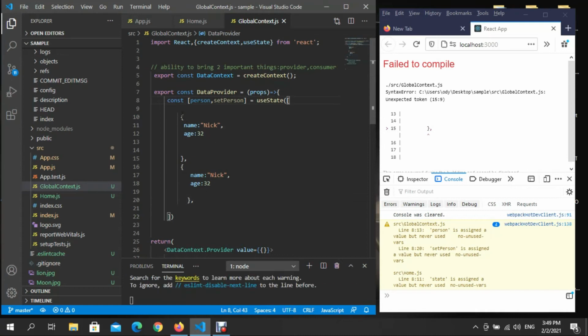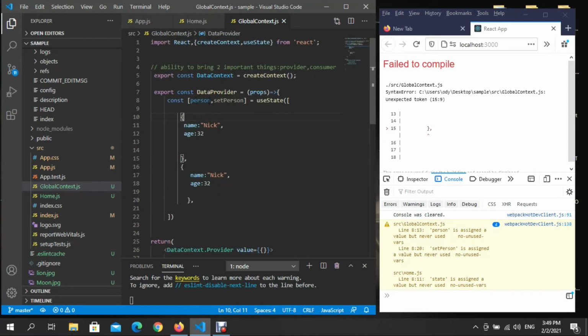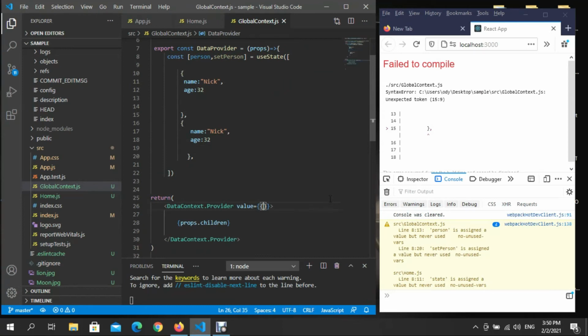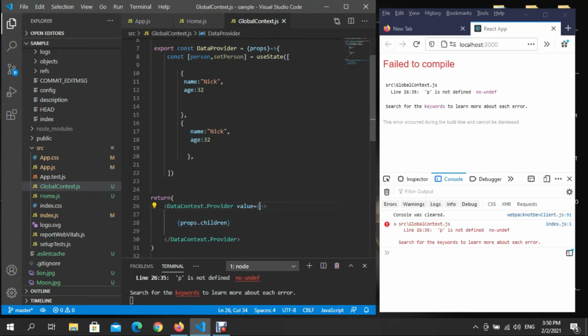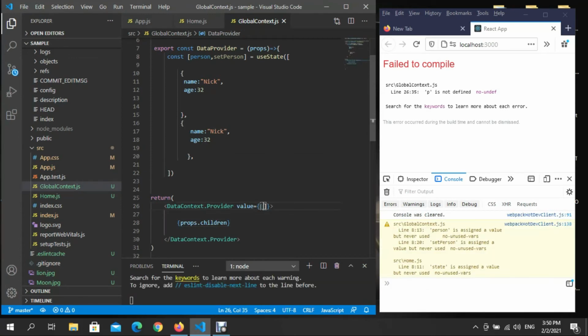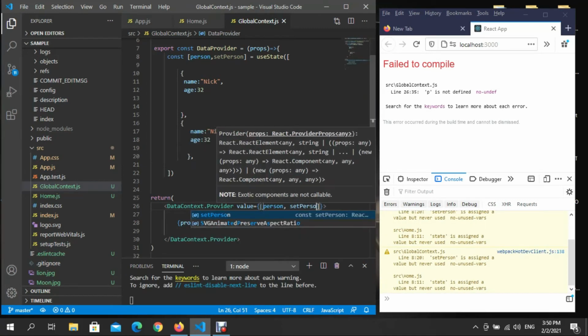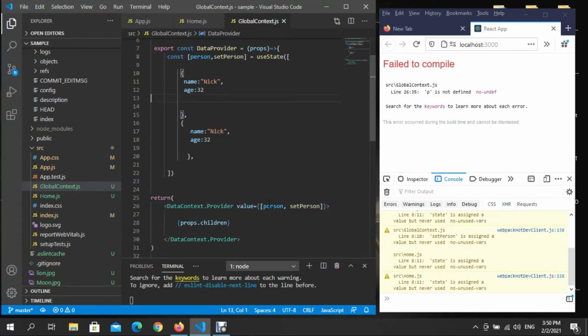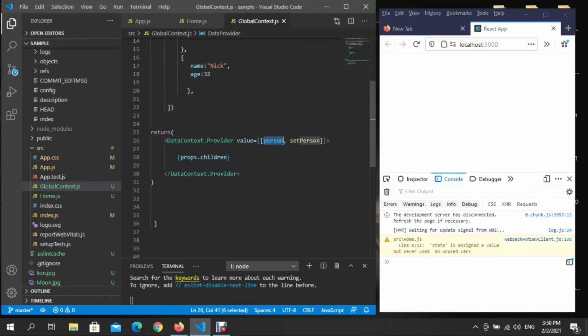Okay, we got an array with 2 objects, right? So what I want right now, I want to pass these things here. I can pass it as an object with person, and let's pass it as an array, like it is. We need the person, and let's say set person. All right. Okay, now we want to get access here.